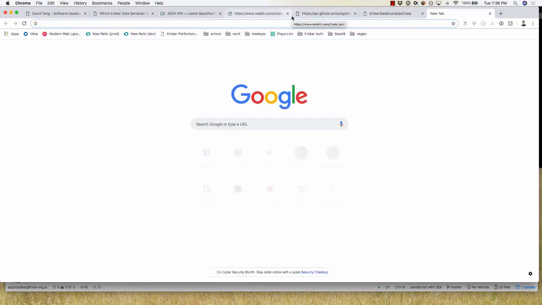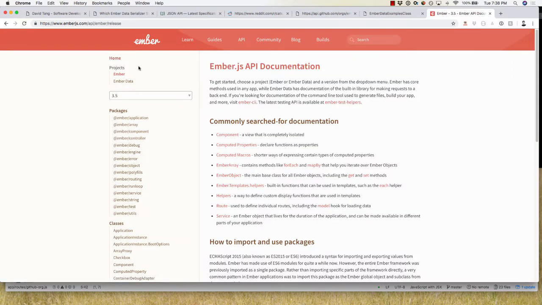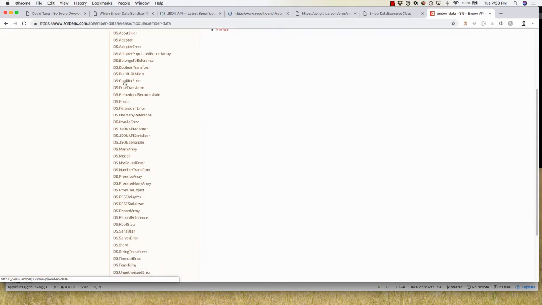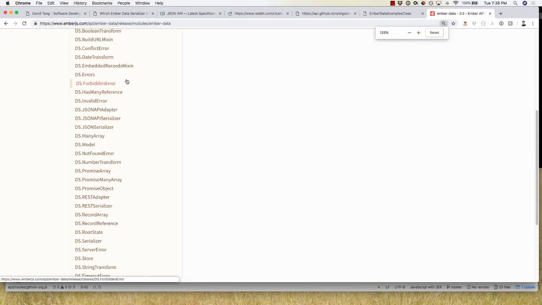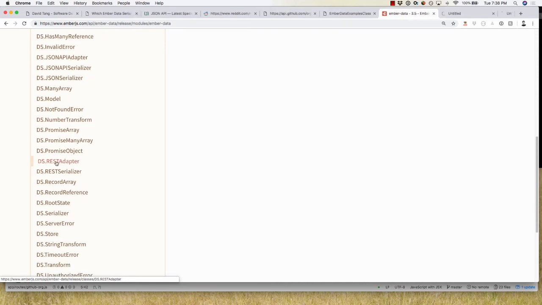And as an FYI, if you want to check out the docs for all these different functions, go to the main Ember.js site, and under the docs tab there's an API reference. If I click that and then click on Ember Data, you'll see all the different classes. The ones we used were JSON serializer, so I'll open that in a new tab, and then the REST adapter.